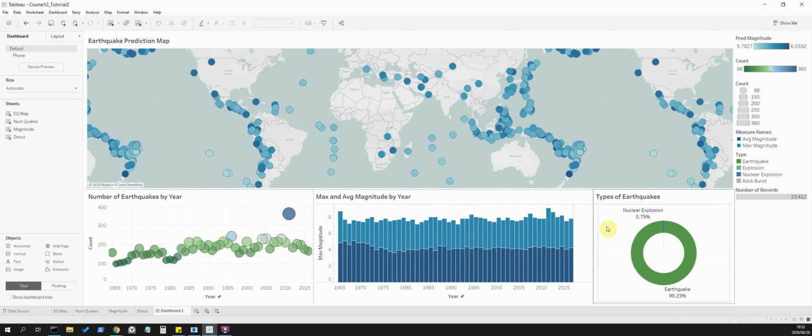Okay, and then we also have a donut chart of the different types of earthquakes within our data set. So the majority of our data in our data set consists of standard earthquakes, and then about 0.75% of our data consists of nuclear explosions, as you can see in a tiny color over here, a tiny slice of blue.